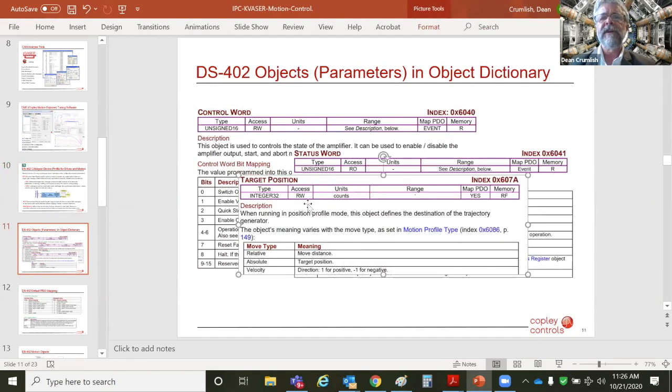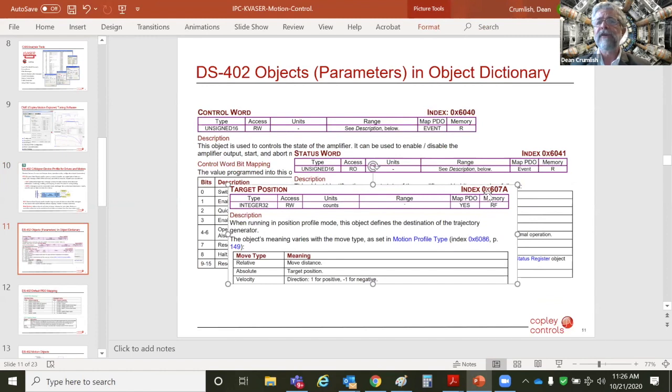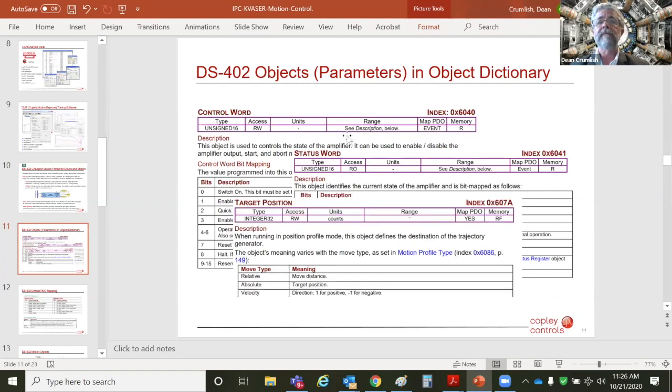So the basic idea for this is there's an object in the object dictionary, a parameter or a variable that we need to set, like the target position. Where do I want to go? Give me the target position. It's a 32-bit integer of the position I want to go to. You need to set this parameter.